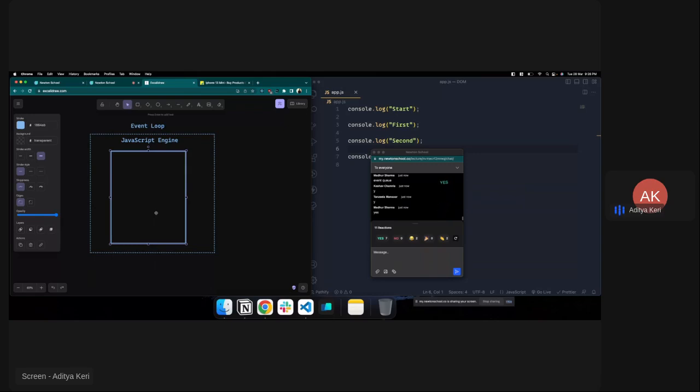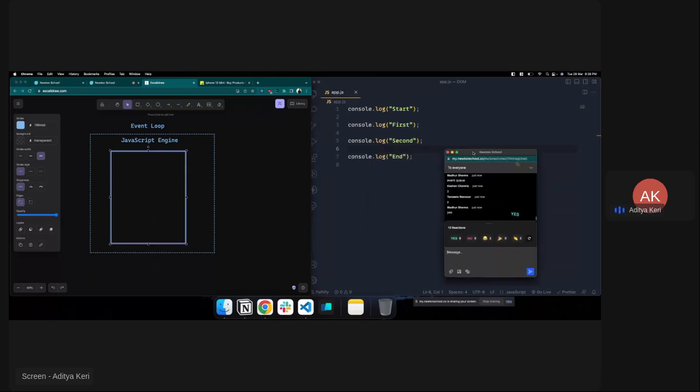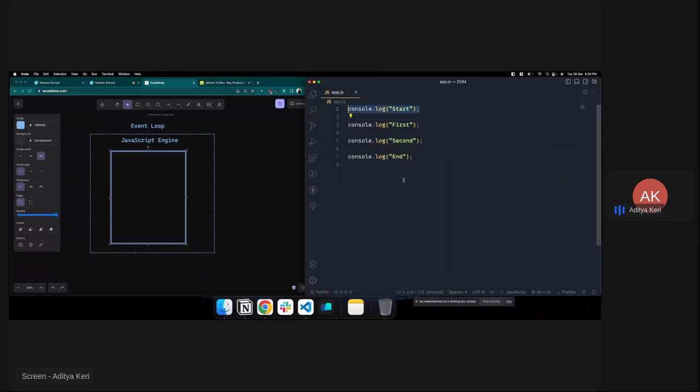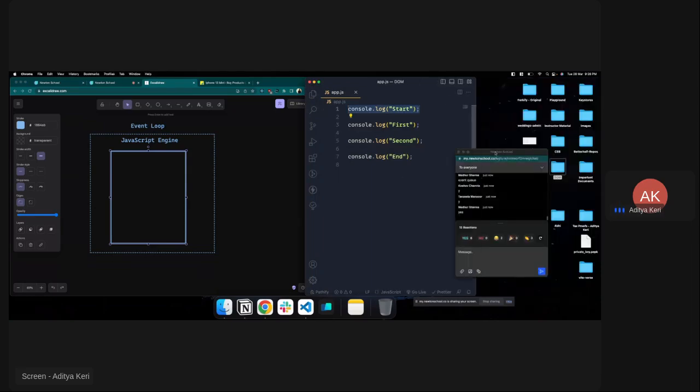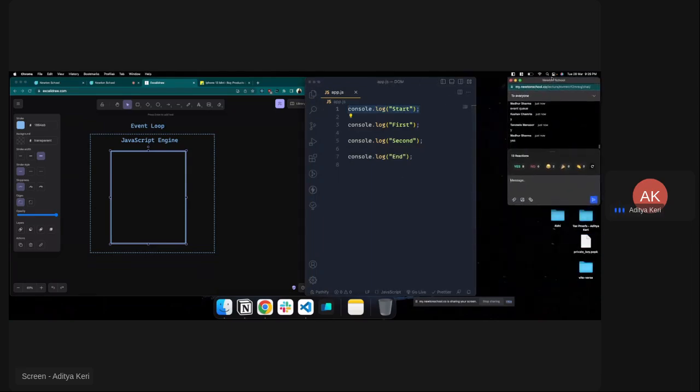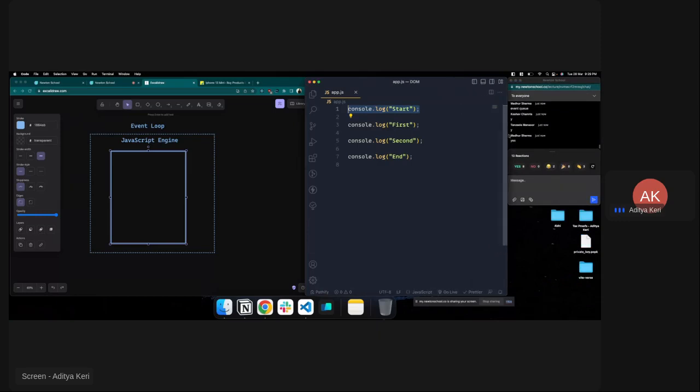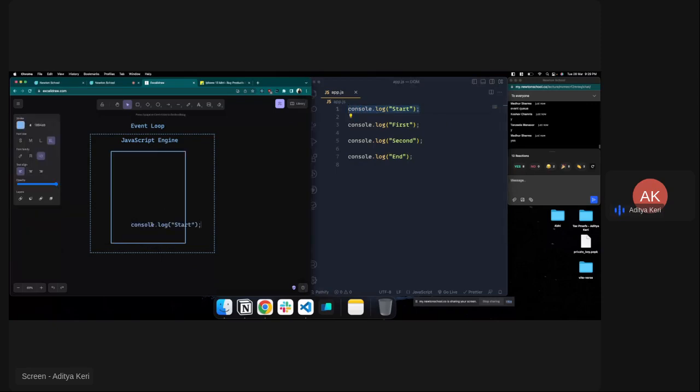Which means that right now, when you come across this line right here, how does it start? So we have a console log right here. This is a function call, right? When you have a function call, we simply add that function call on top of the call stack like this. Once we add it to the call stack, once it is done, we remove it.